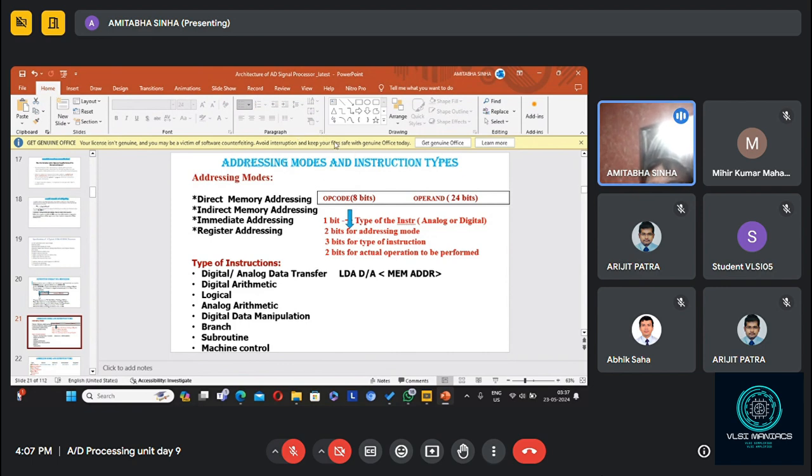Now, for simplicity here, we have kept 4 addressing modes. Direct memory addressing means within the instruction, the address of the memory will be given and memory can be accessed. Memory access means either data could be written onto the memory or data could be read from the memory. Then indirect memory addressing, that is, the address will be stored in some register. So some register will hold the contents of the address.